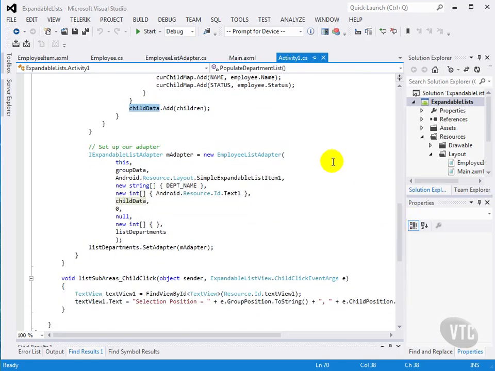If you remember, our expandable list adapter has a somewhat complex constructor as well. So we're going to create our employee list adapter, we're going to pass in this activity for the context, and we're going to pass in the group data. Then we're going to pass in the layout resource for the group, and in this case we're just going to use the standard resource for an expandable list item.